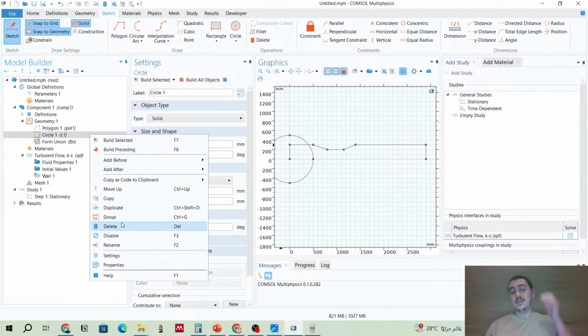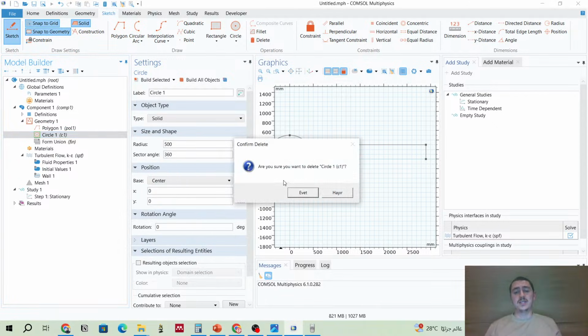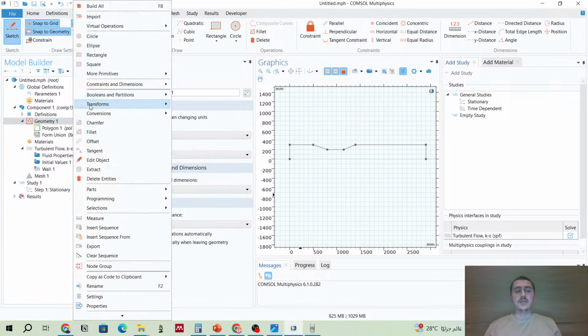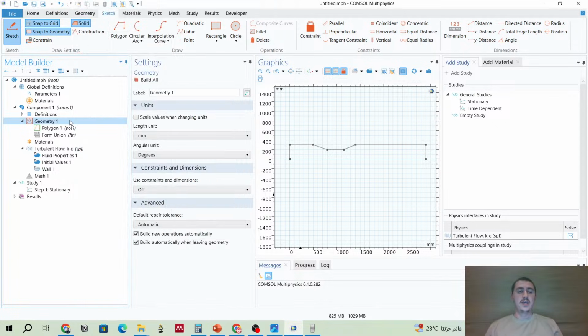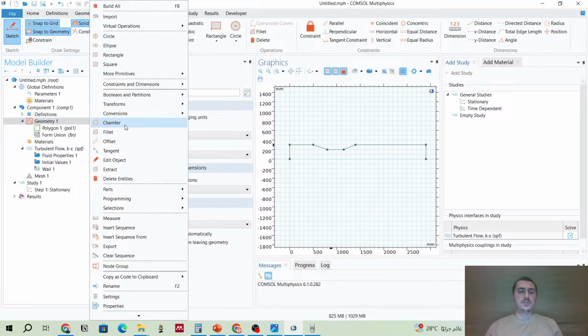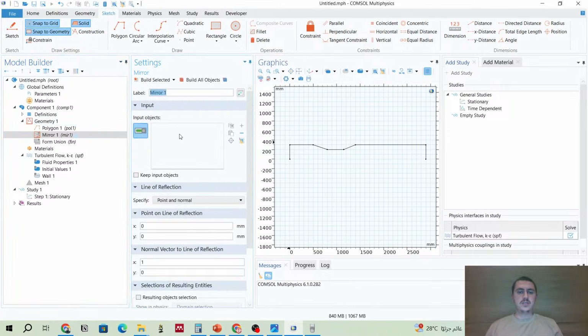So I think it's wasting too much time to model, but you can understand, it's similar to other CAD softwares, but taking more time. But for now, let's mirror this simple geometry. So transforms, mirror. Then you select the input objects. Okay, it's recognized. Then you say build all objects.